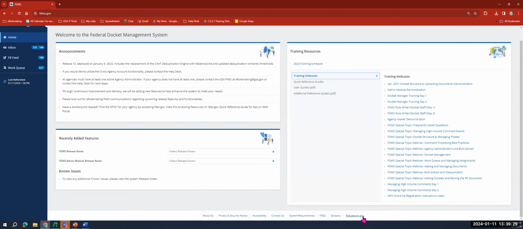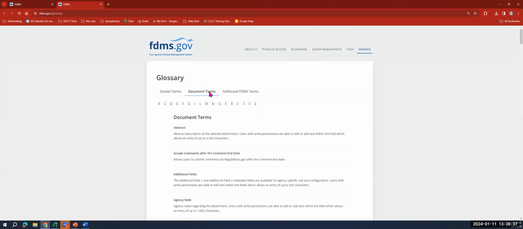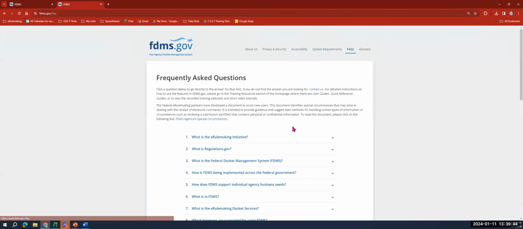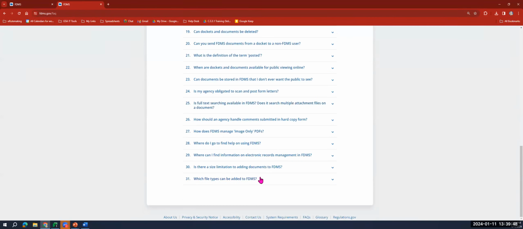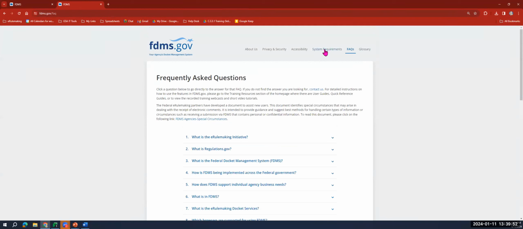Also at the bottom of the page, we have a link to regulations.gov, which is handy. We have a glossary, which will explain the different fields that are within the dockets and the documents and any additional FDMS terminology. We have a frequently asked questions page that we're always adding to. I don't like that it has 31, that number. I feel like it should have 30 or 35. So we have to add some more to that soon.